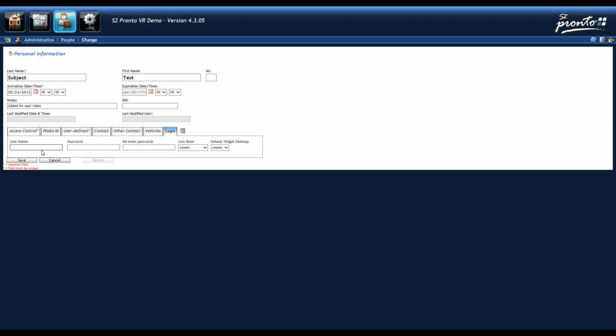We'll give them a username of test subject, and we'll give them a password of test subject. And confirm the password by, again, writing in test subject. Last, we're going to select the user role. We have 3 different roles in the solution. We have system setup, administrator, and monitoring.